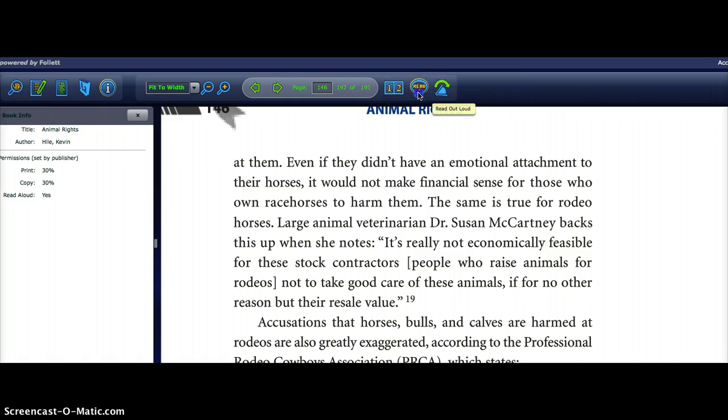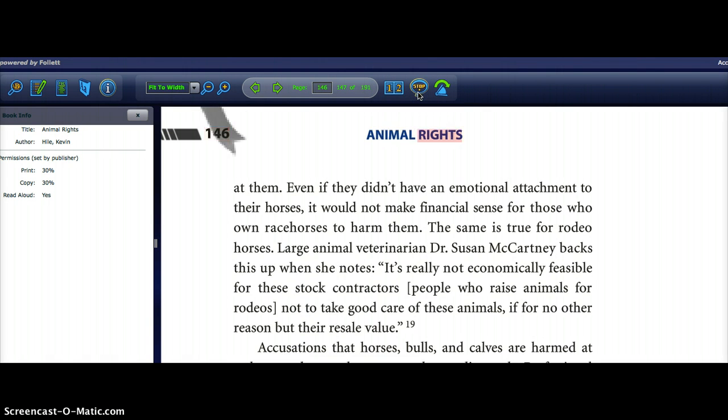You could click on this and it would read all the text for you, even if they didn't have an emotional attachment.